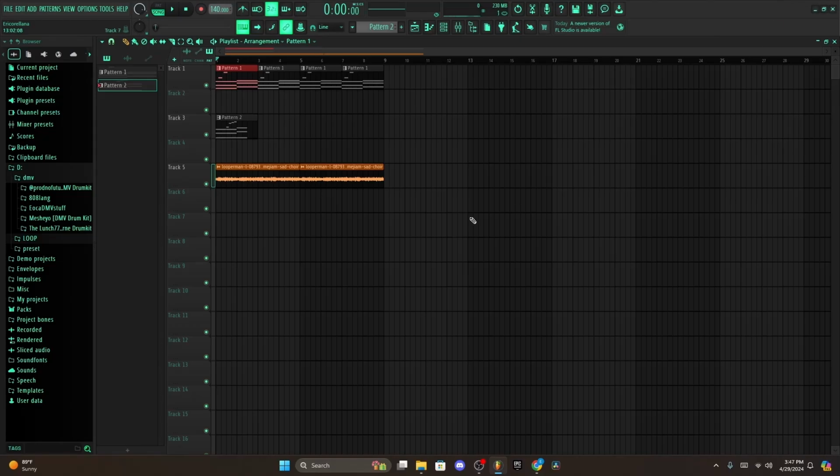Let's say I want to preview a pattern in my beat without having to solo it, so instead I just hold Alt or Option and right-click on the part of the pattern that I want to hear.